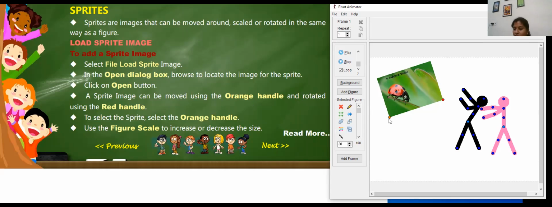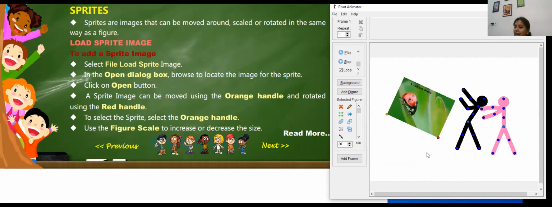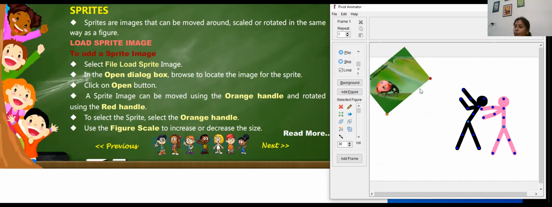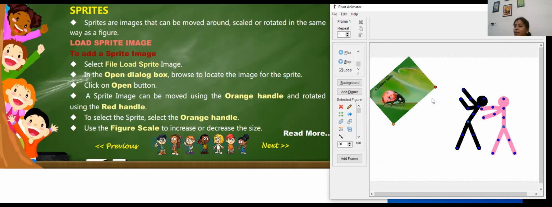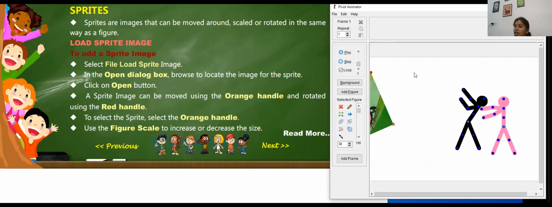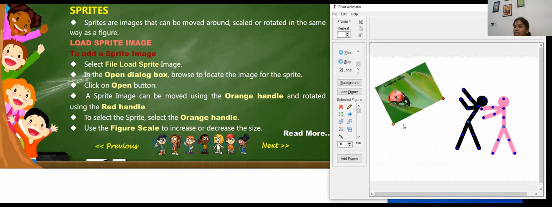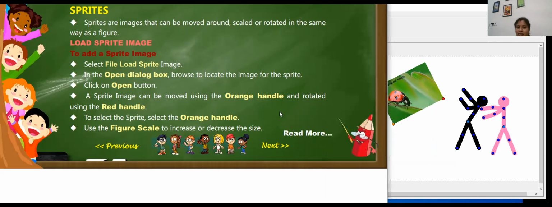See, it has an orange handle, which you are very well aware that using this handle we can move the image from one place to another, and with the red handle you can change the position of the images, right? You can move the images or rotate them here and there. The way we have the origin handle and red handles for the pivot stick figure, the same way we have it for load sprite images.